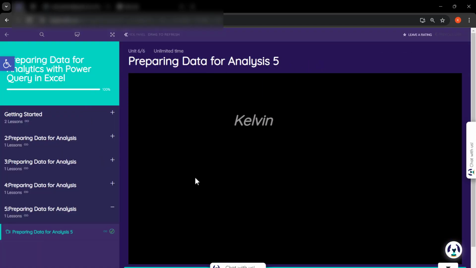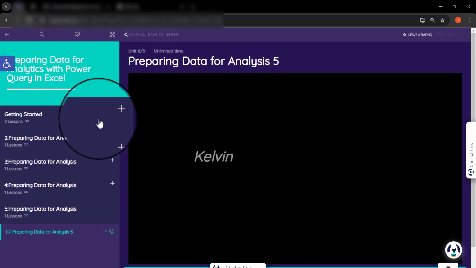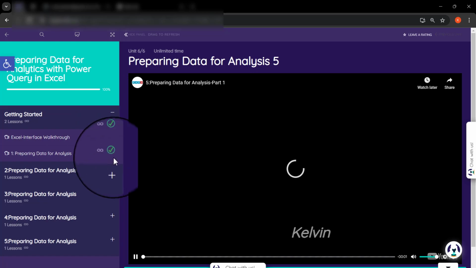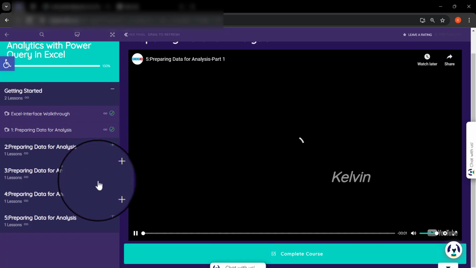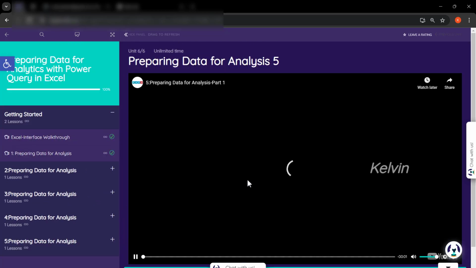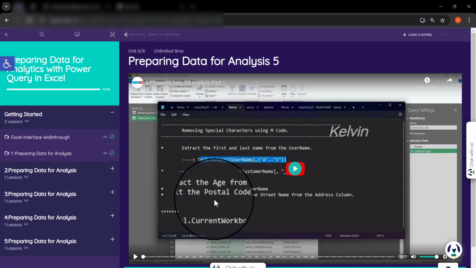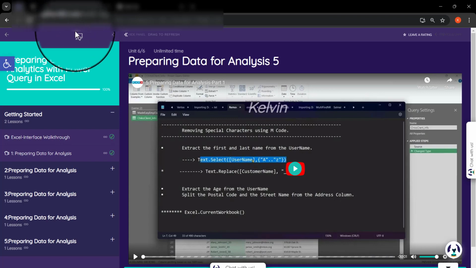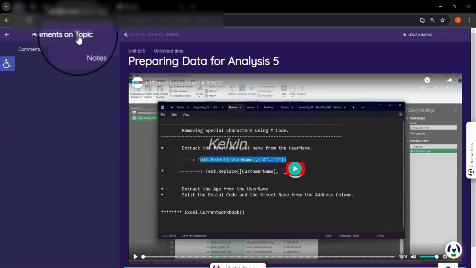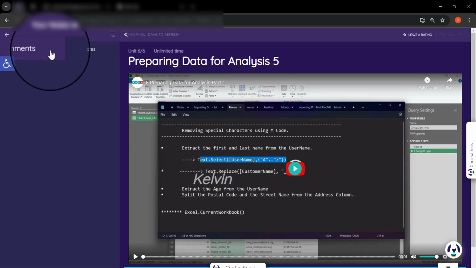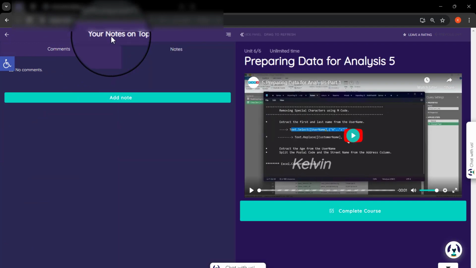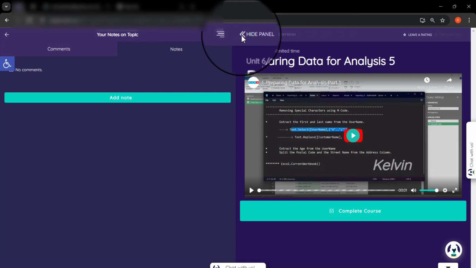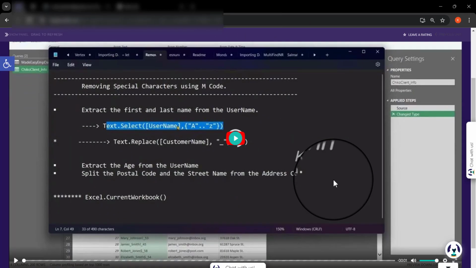Okay, so let's say I want to complete it. So there's a course interface, and this is how I can take my course. So you earn badges along the way whilst taking the courses. You can earn badges while taking the courses. So you can write comments, you can take notes, and leave a rating like this on screen.